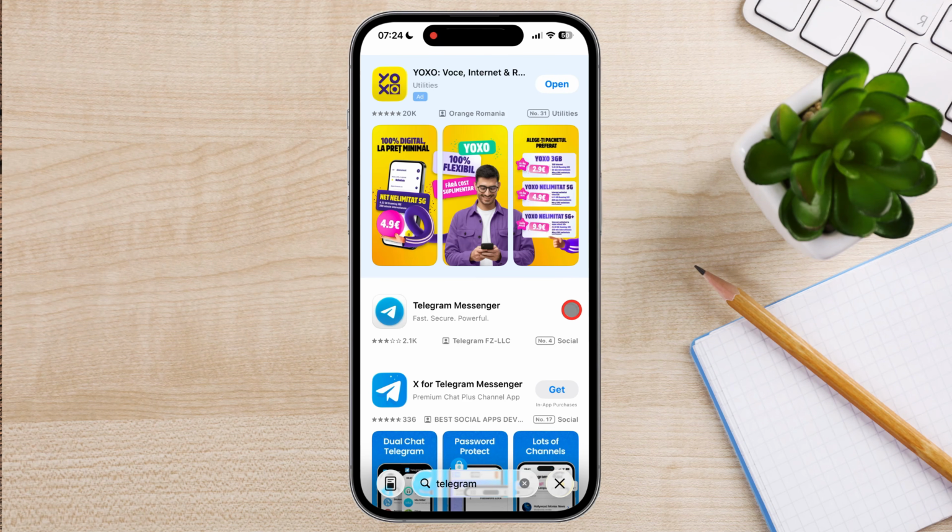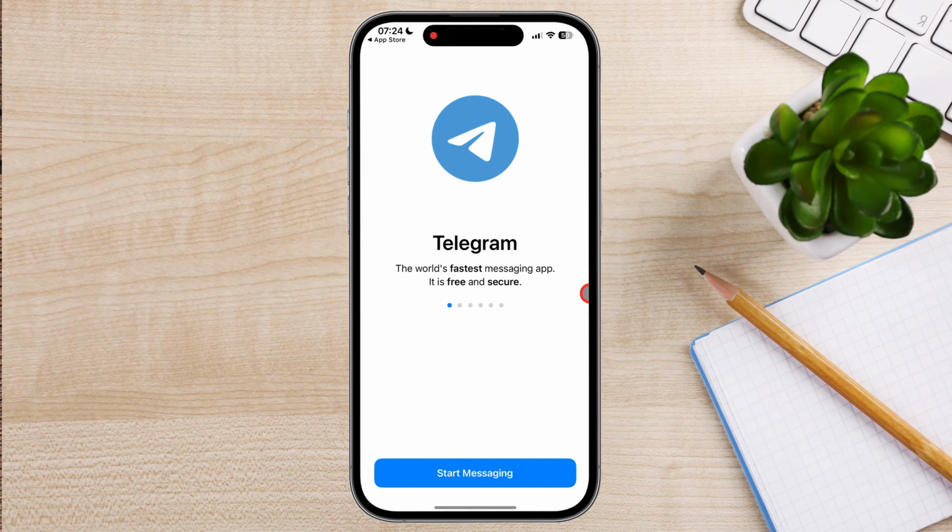If you are using an Android phone, the process is very similar. Tap on the icon for the Google Play Store. In the search bar at the top, type Telegram and look for the app with the blue paper airplane logo. Tap the green Install button. The phone will download and install it automatically. Once it finishes, tap Open.